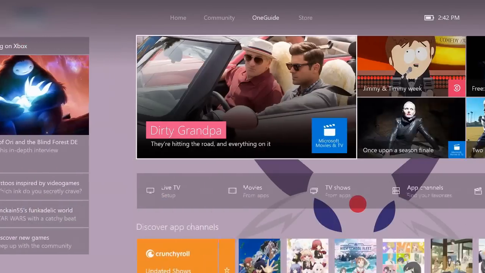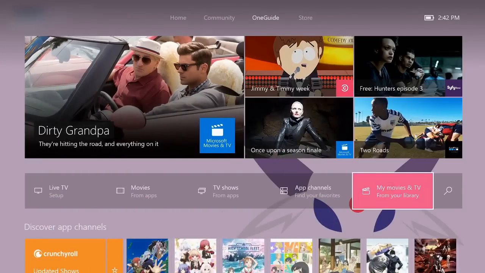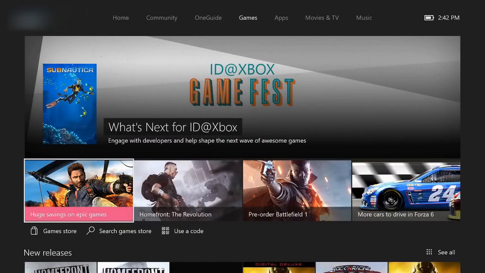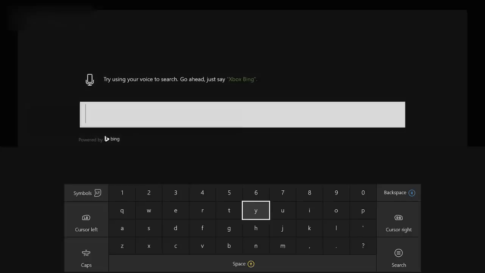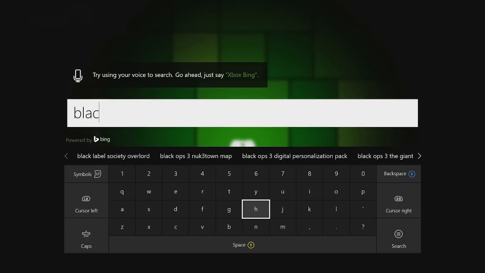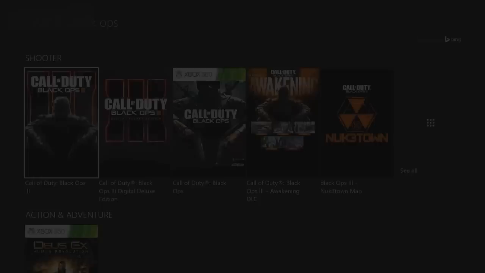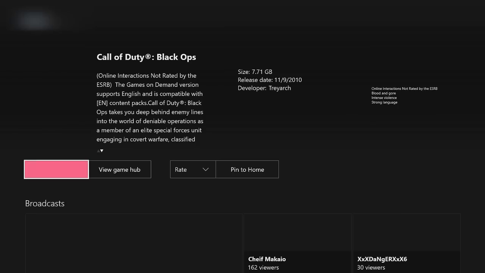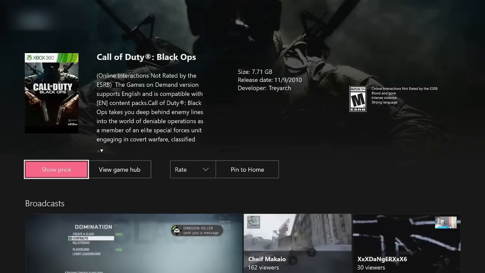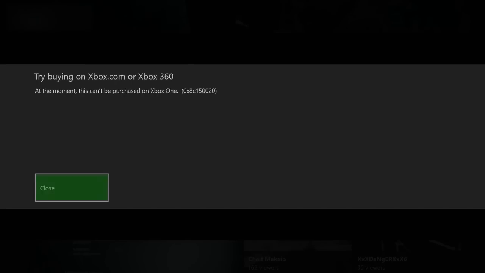Real quick, I'm going to show you guys how to get Black Ops 1 on your Xbox One, because I didn't know how to originally do it, and I got this error message on my Xbox One as soon as I plugged in the disc. So I thought, hey, I have to go to my Xbox 360 and buy the game all over, and that's not the case. If you already have the Black Ops 1 disc, then you do not have to buy the game all over again. So there's two ways that you can get it.